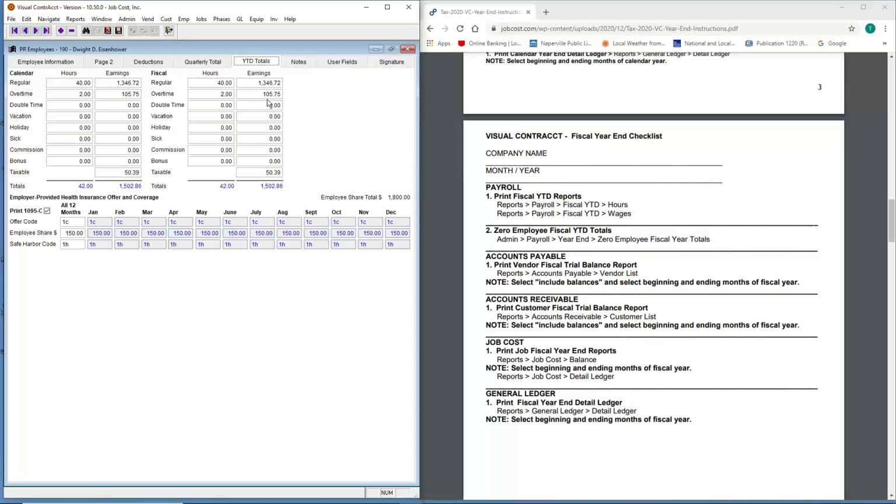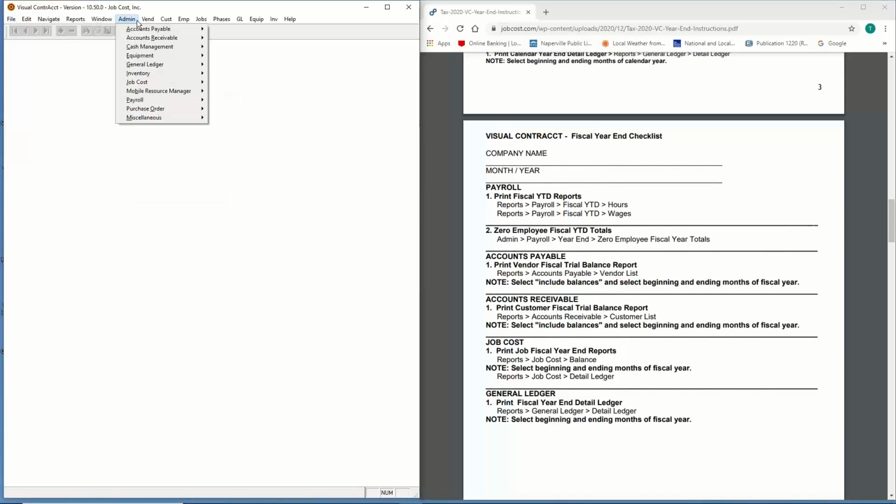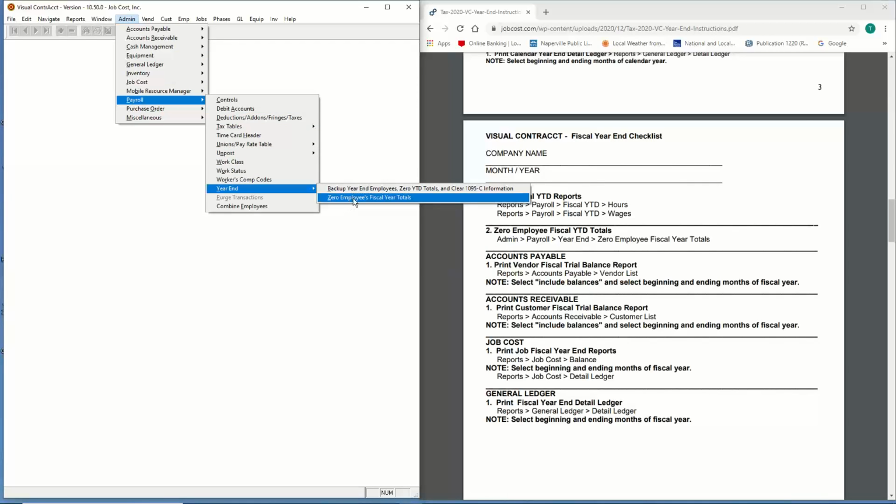Otherwise, if you run it at calendar year and your fiscal year is not the calendar year, you're always going to have earnings in here that don't belong. So that is done in admin, payroll, year-end, zero fiscal year totals.